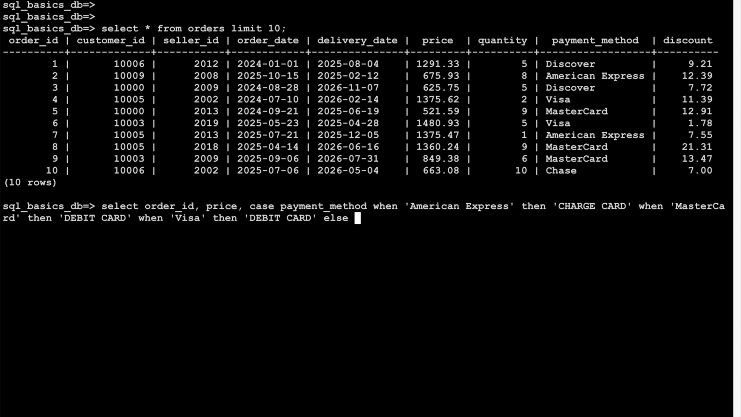And for everything else, I want to show credit card. I'll have to end the case statement, and then I can put an alias, let's say credit card type. And the remaining is the same from orders limit 10.